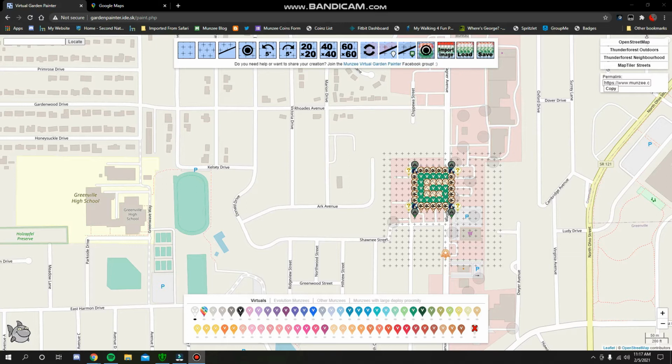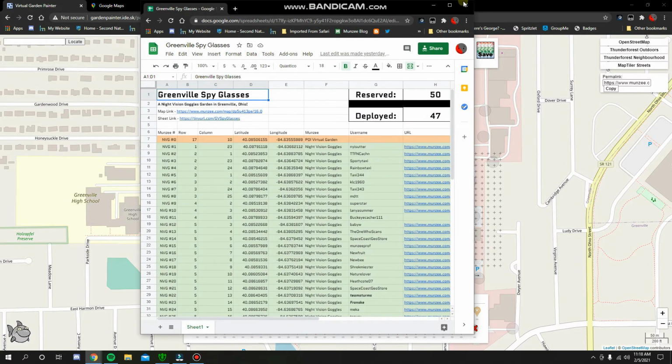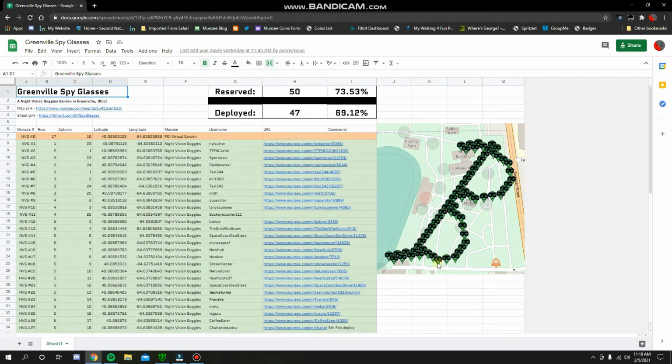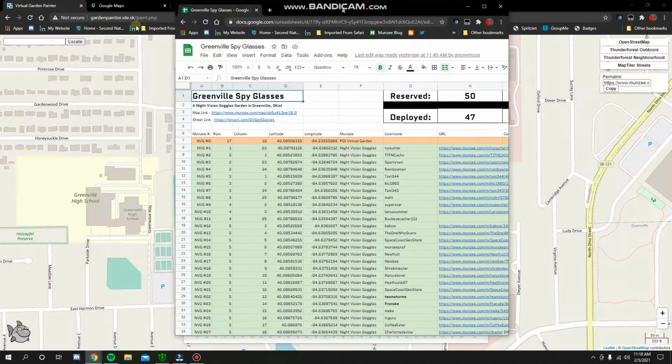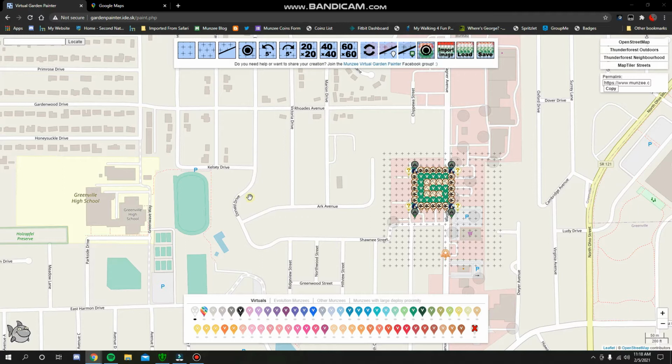So, if you're not familiar with what Munzee Gardens are, they are works of art that can be visible on the Munzee map. So, for example, I've made this garden previously, and they are a pair of glasses made out of night vision goggles. And today, I'm going to be showing how you can make your very own garden.